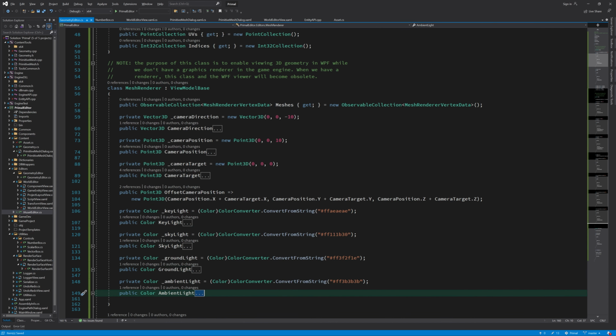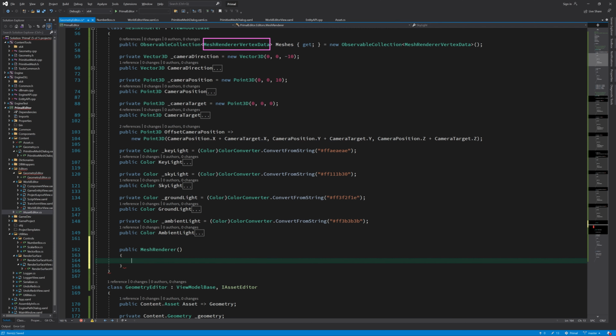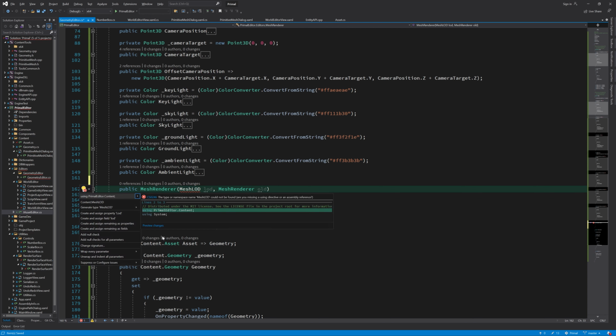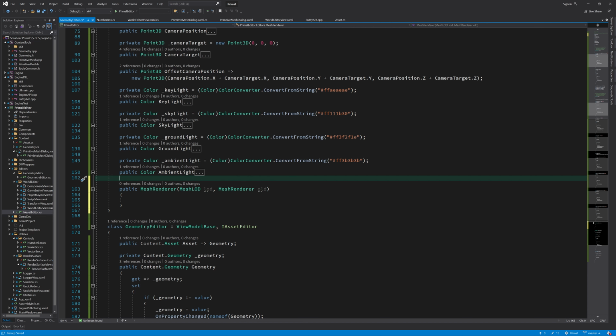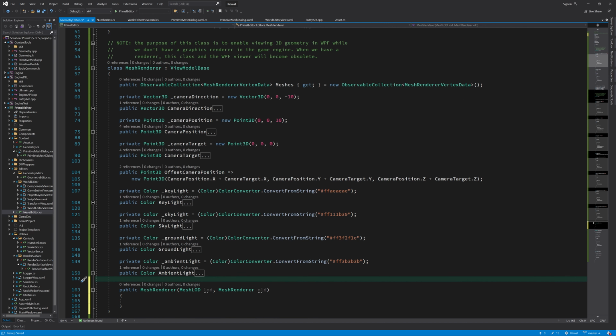And the last thing that we need to do in this class is just to have a constructor that accepts a mesh LOD and unpacks it into this MeshRenderedVertexData. Each time that we create a new geometry, a new mesh renderer is also created, but we want to take over the old camera positions and directions. So we use the old mesh renderer to copy those values.